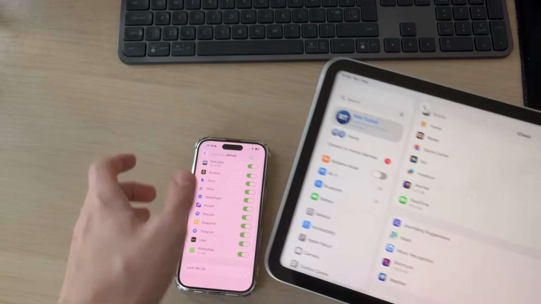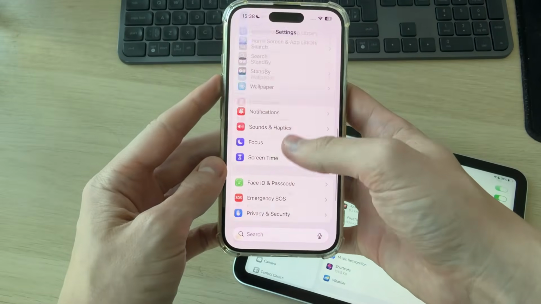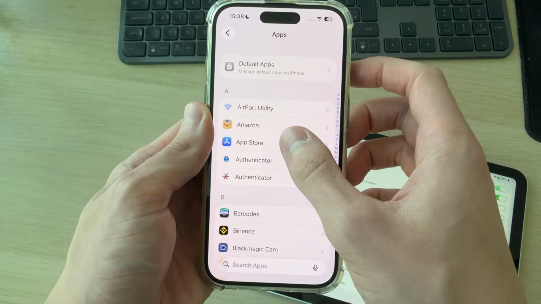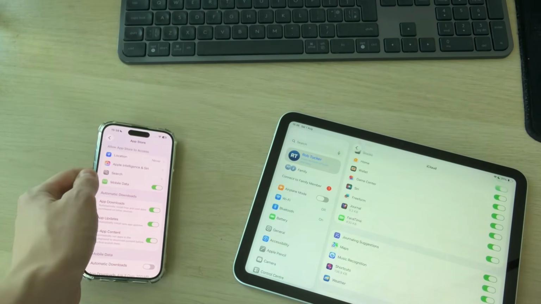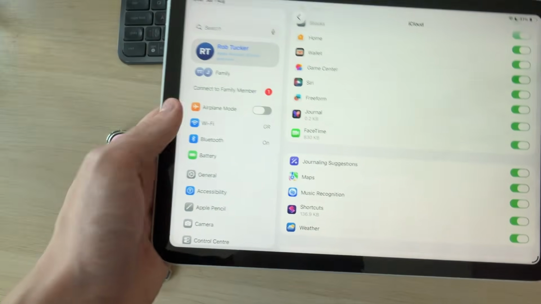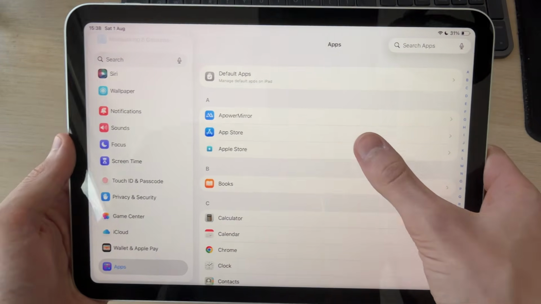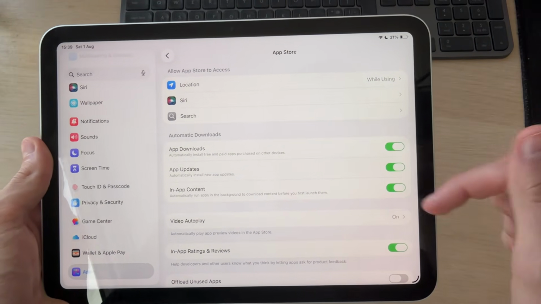Next, what you need to do on both devices is come back to the main settings, scroll down to the bottom and find Apps, do the same thing on the iPad, and find App Store, and make sure the automatic downloads are all switched on. As I said, do that on both devices. So we'll scroll down to the bottom on the left and find Apps, find App Store, and make sure these are all switched on like so.